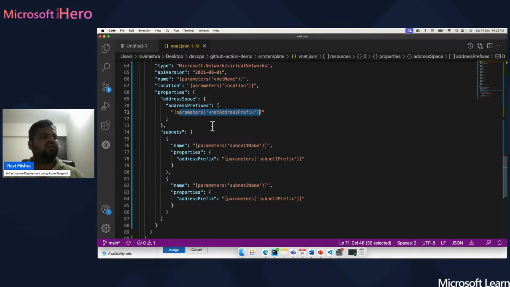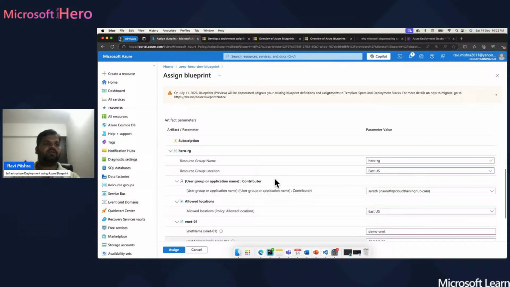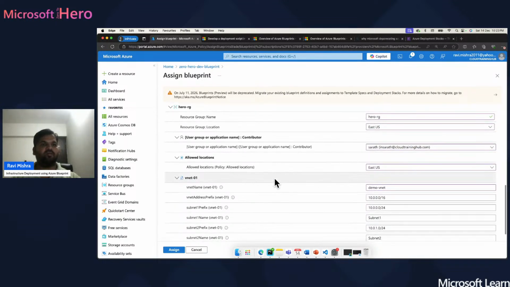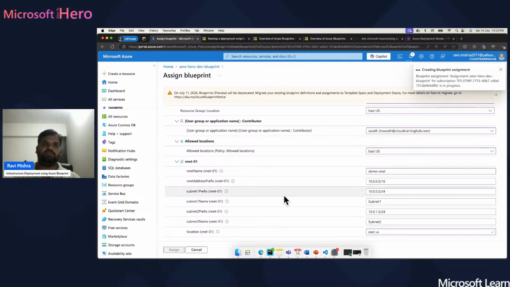These values are coming as parameters, so that's why I get the opportunity to define them during use. I can put any name, it's up to us, like demo-VNet for example, and the location of this VNet, where I want to deploy it, for example East US. Now this is a simple example I'm giving you, but in your real-time scenarios you may have complex ARM templates. You can take that ARM template and perform these deployments or assignments using this blueprint.